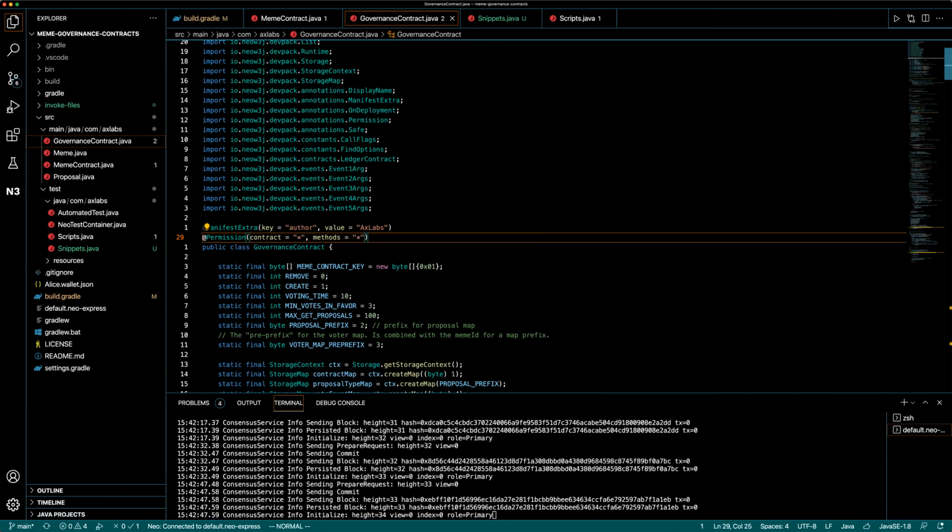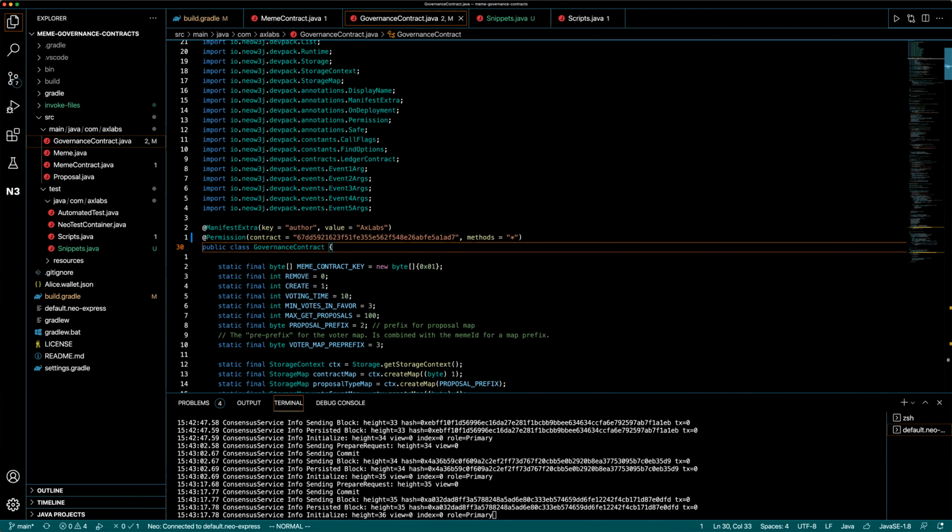And now we know that the governance contract is only allowed to call the meme contract. So this information will be visible in the contract manifest, and it will be enforced by the Neo node. So the users can see it, and the Neo node will restrict your contract from calling any other contract. So I think it's important to have these things set. It will give your users more trust.